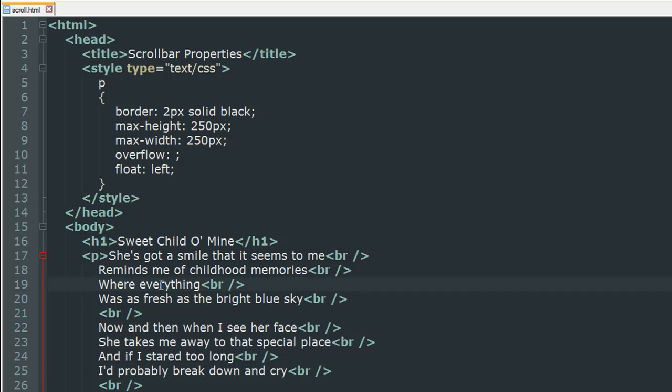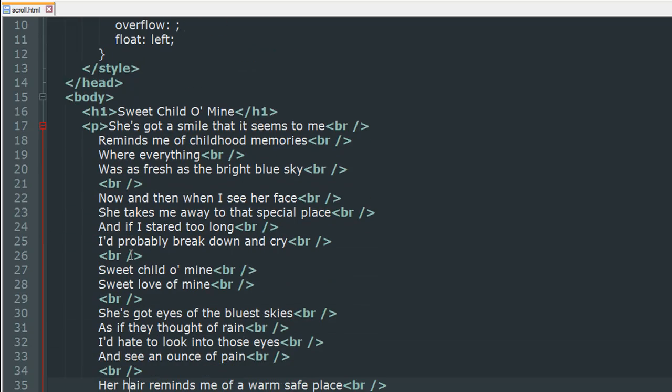And then within the body I have an H1 level heading which has the text "Sweet Child of Mine", and then within the paragraph tags I have the lyrics from the song "Sweet Child of Mine", right?